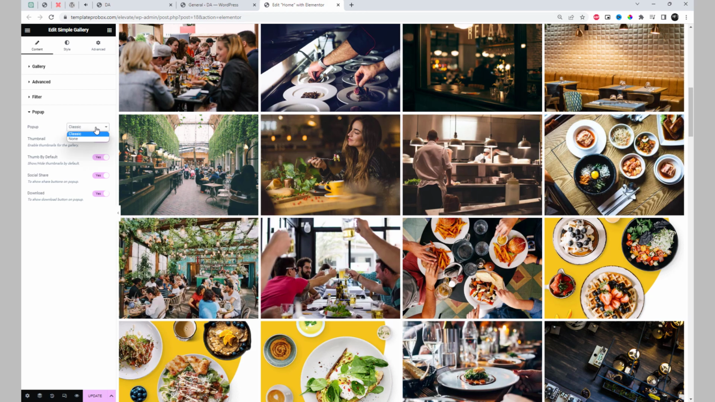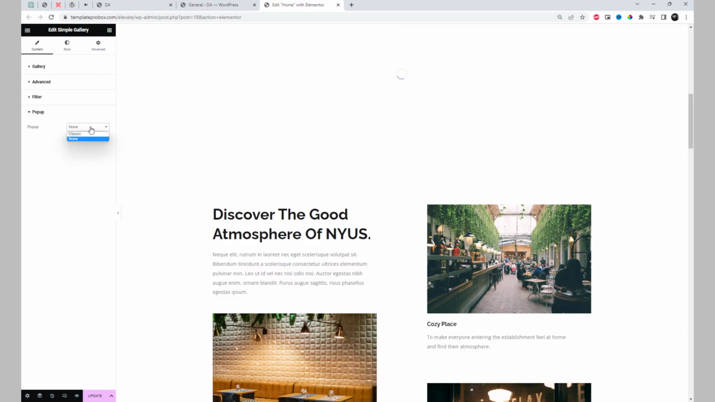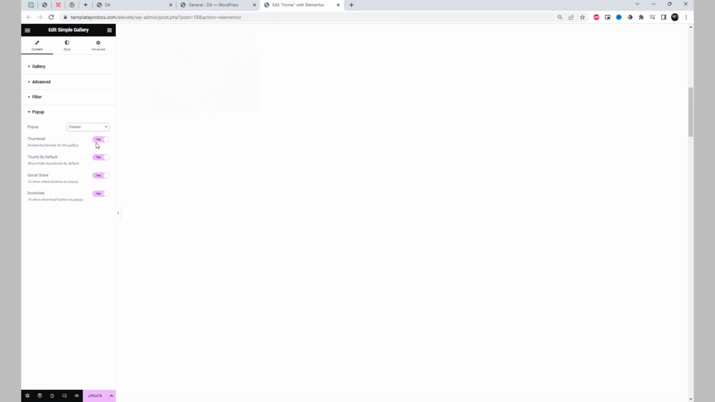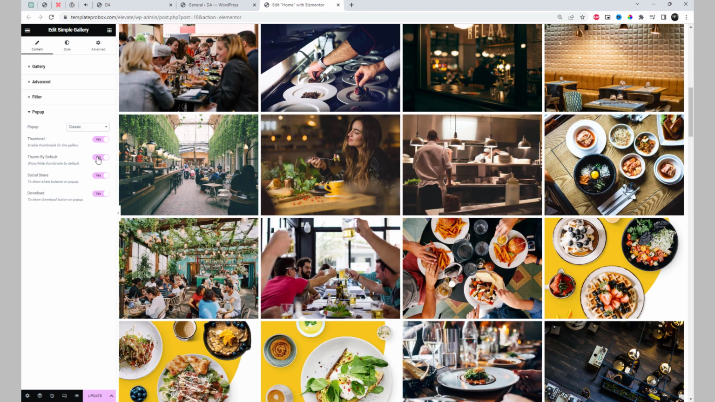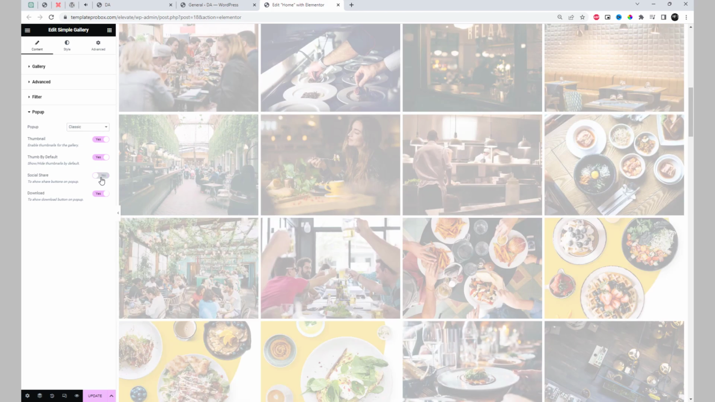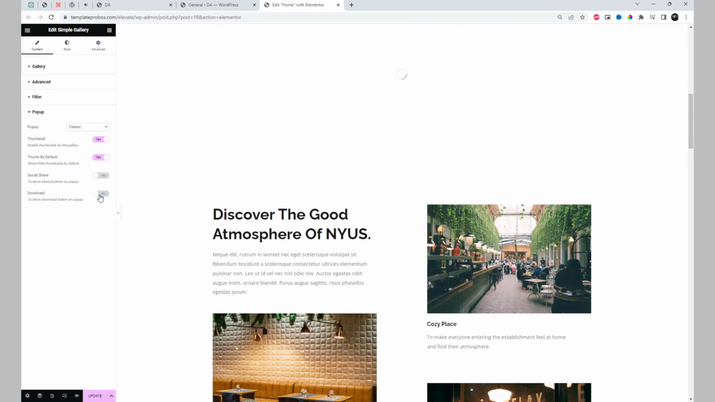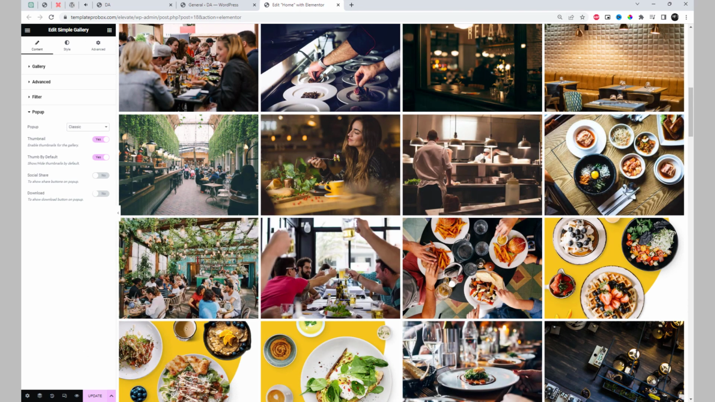Just move towards the pop-up section in the content tab, change the options in front of the pop-up menu from none to classic, and click any of your images in the gallery. This will activate the pop-up feature. Enabling this feature will help you highlight all the details of the images.